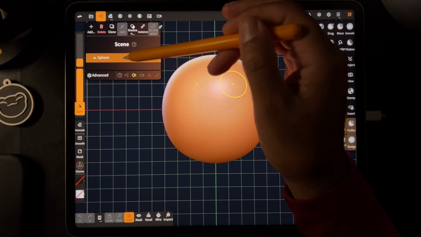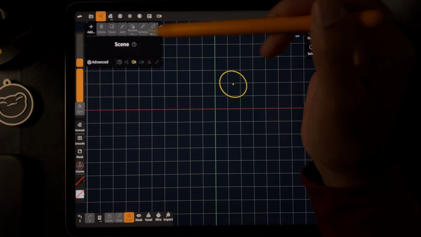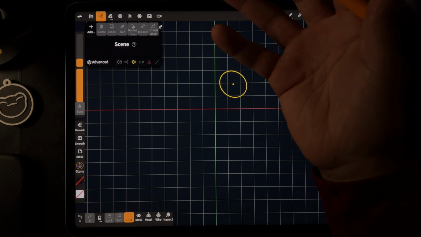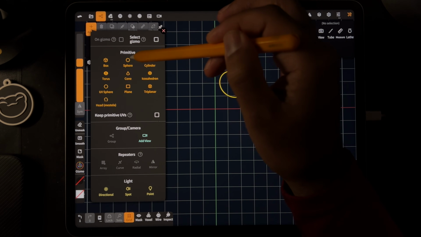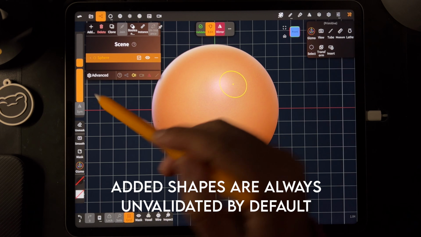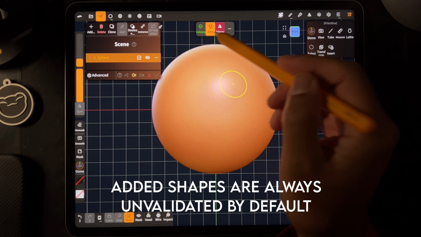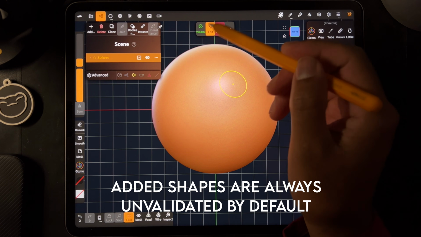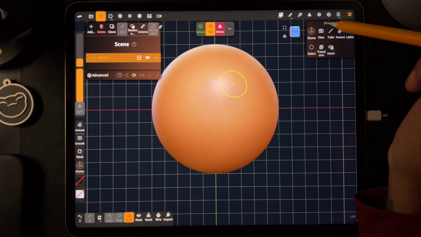So let's just delete this. We have our sphere here, we'll just delete it. Now let's add a new sphere. So we go add, sphere. Now we have a new sphere here, and you notice that it's yellow. And you see this little thing here. Right now you can only use these shapes, and you see this little word that says primitive.